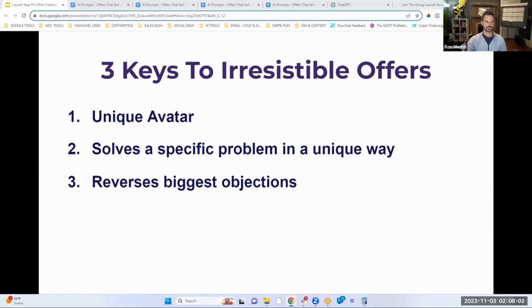And then you need to reverse their biggest objections. This is really how you're going to add value to your offer, and we'll talk about this a little bit later. But notice that the first element of that statement was unique avatar. So who is this unique person that you can help?